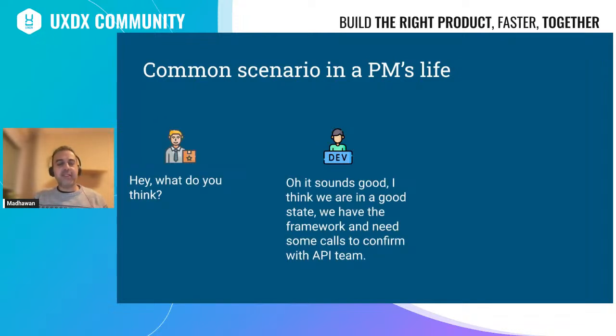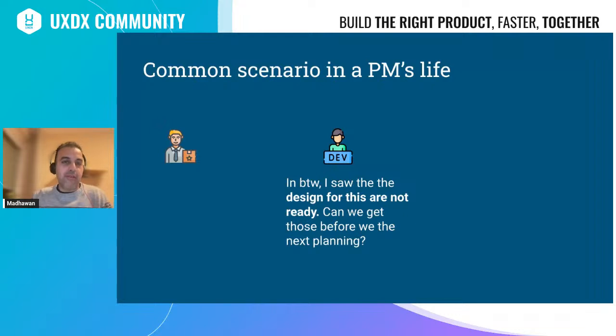A week passes, I nudge the person, like, hey, what do you think? And the developer is like, yeah, it looks good. Everything is fine. There is some work needed, but not a lot of stuff to do. And then there's a question which is usually thrown: I noticed that you've got a couple of designs in there. When are we going to get those mocks ready?